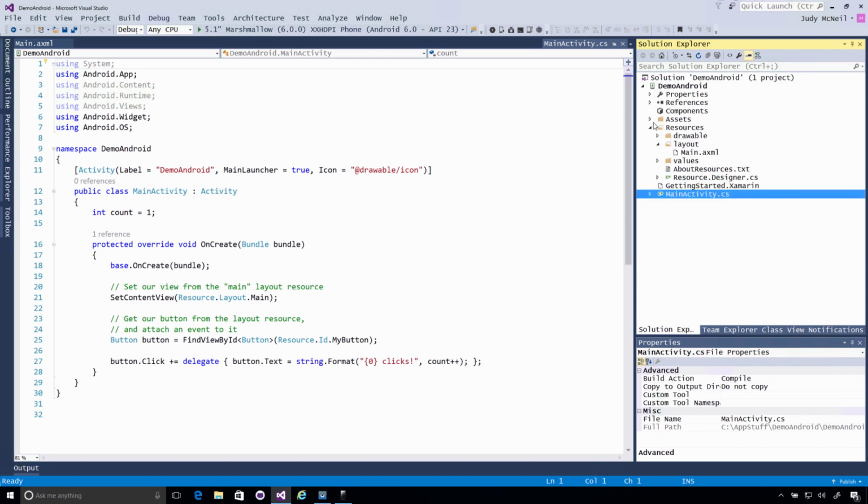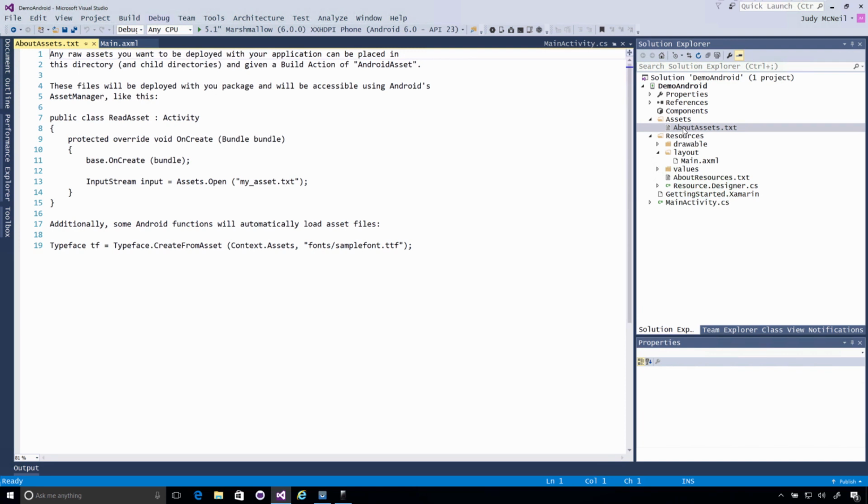If you go down a little bit farther, there's an Assets folder. This is for read-only assets that you'd like to include with your project. There's an About here that's really very helpful. They've got a text file or some fonts that you can use. And the nice thing about this Assets folder is that Android gives us convenient methods to access things here.